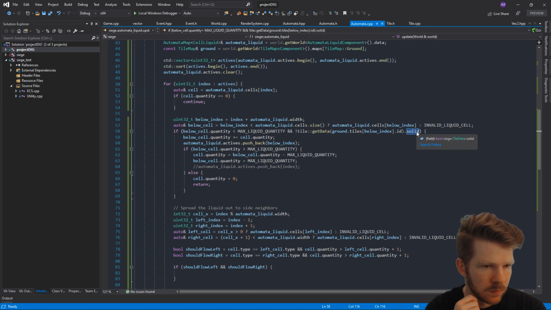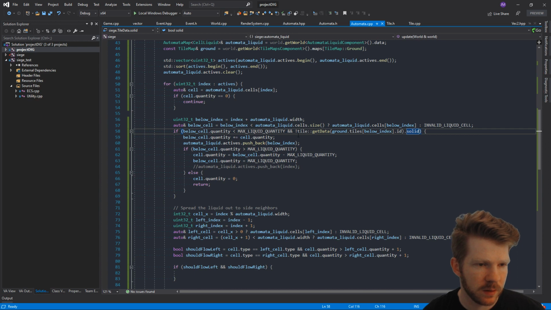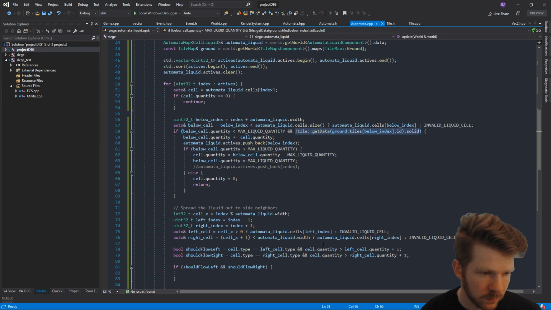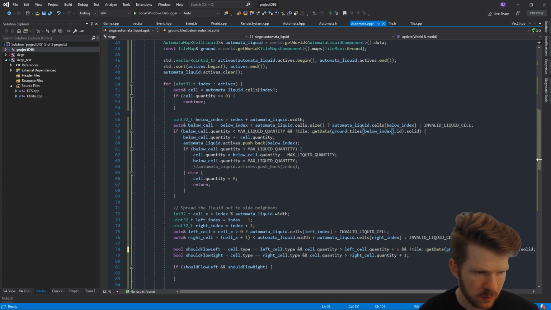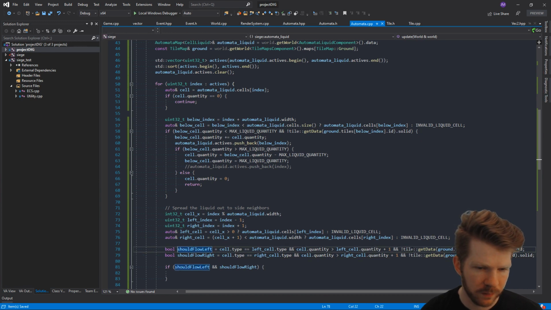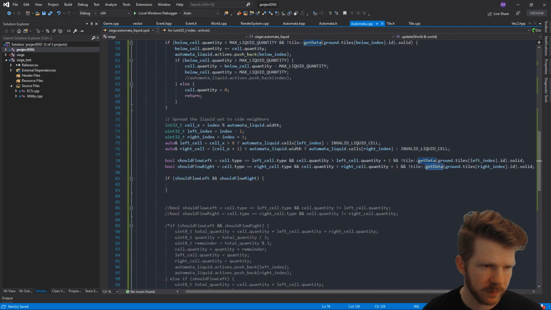We're gonna need to do something like this too. I forgot to do that. Maybe just right here. Left index. Right index. So it never flows if that's solid. And we'll probably change these to be something else later, like I was saying.